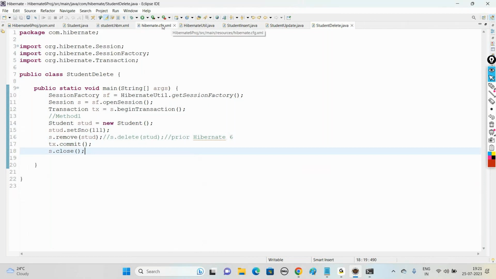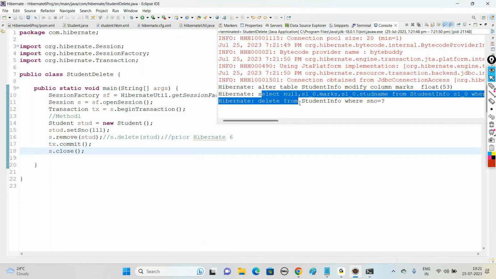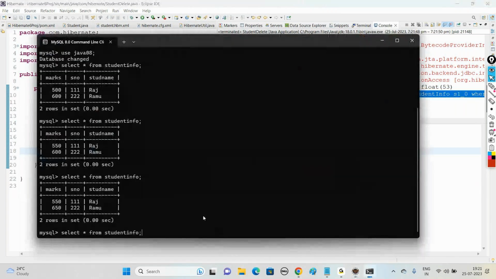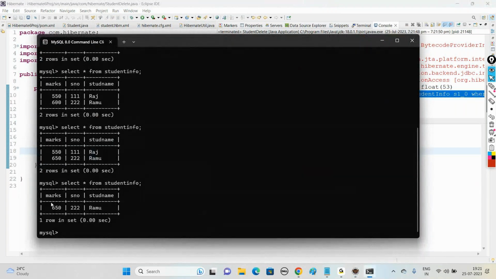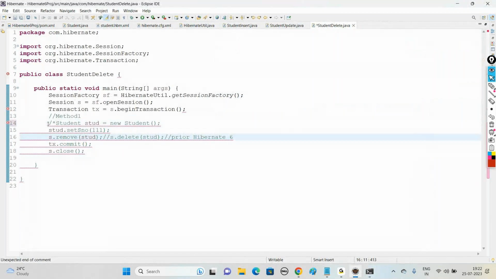So when we run, it's selecting and deleting. And if you check your table, 111 has been deleted. Now method 2.